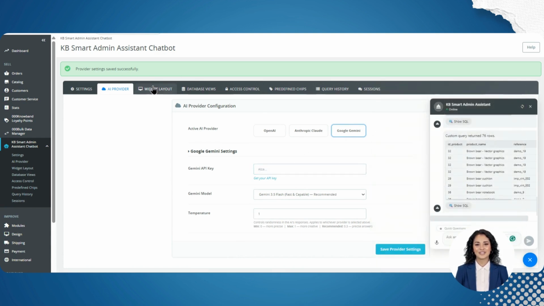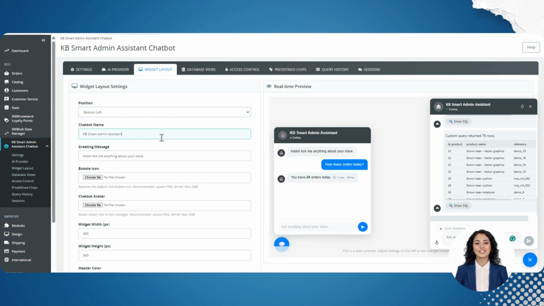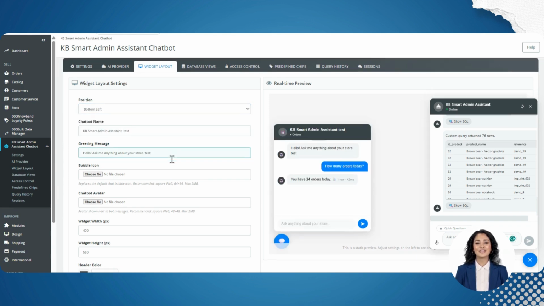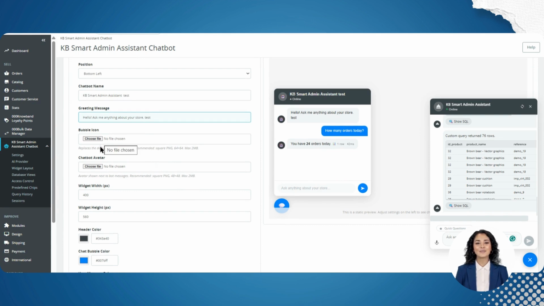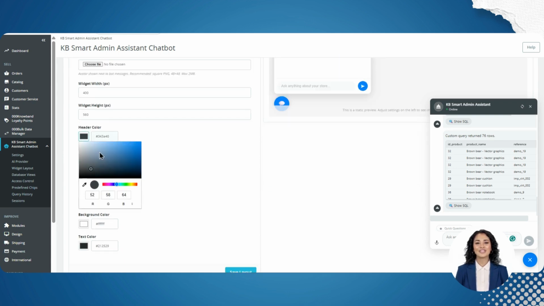Now we have the widget layout. We can also change its position to left. We can also change its name. We can also change the message. We can also add an icon. We can also add its image. Now we can also increase its width or height. And also we can change the header colors.